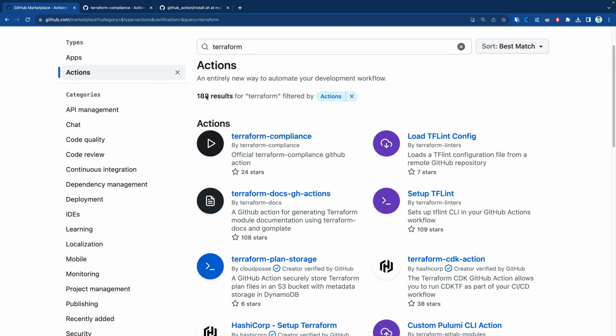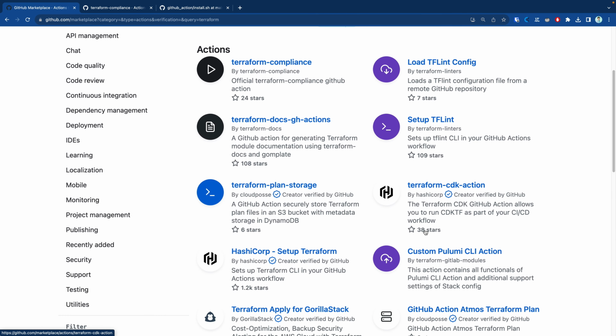If we go back to our GitHub marketplace, I just want to show here that there are a series of Terraform actions that are provided by HashiCorp already, which is the company that owns Terraform in a way. So this creator is verified by GitHub. And if you look here, the setup Terraform is actually widely used. There are many stars here.